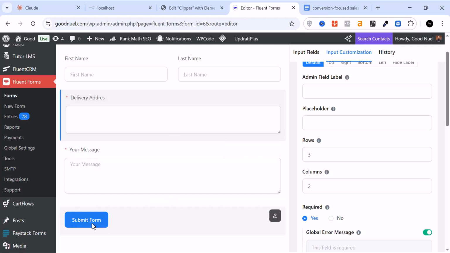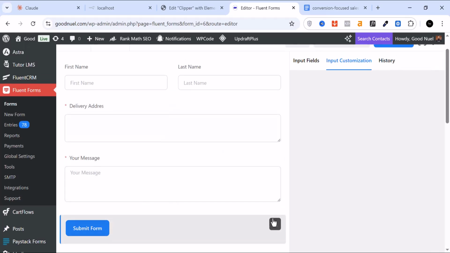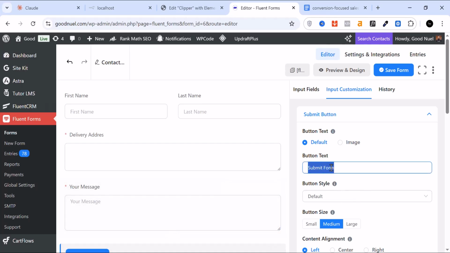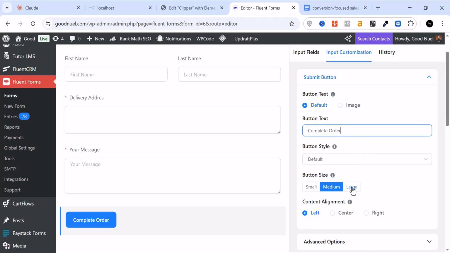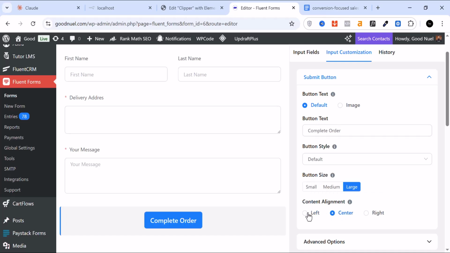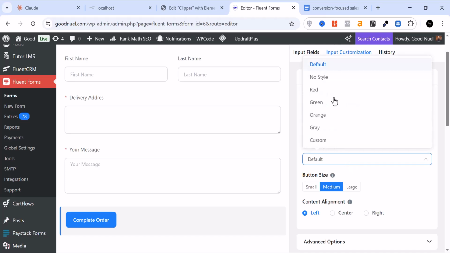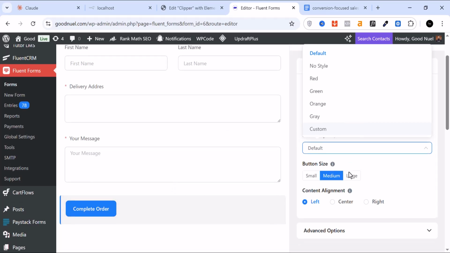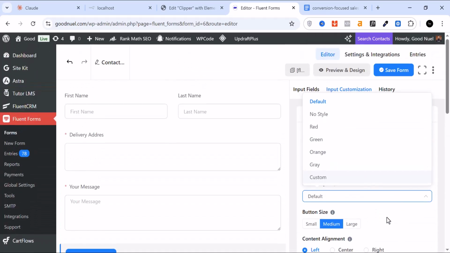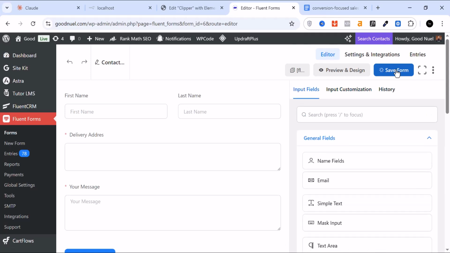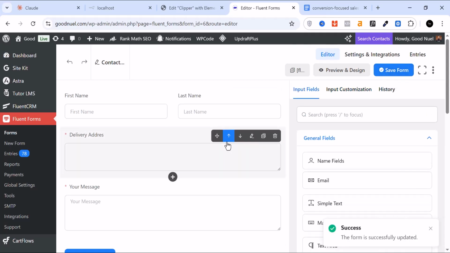So you can equally customize the form here. You can click on the form, and you can just say maybe complete your order. So you can change the size of the button here, so we can make it big. We can say maybe center it or align it to left. I'm going to keep it to medium. You can see the different styling like red, orange, and so on. I'm going to leave it to my own color here, and after that you can just click on save form. So your form has been saved.